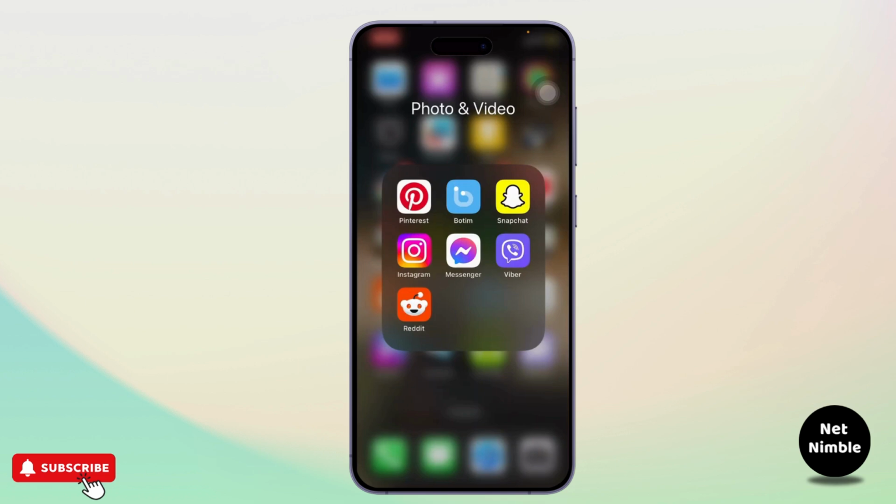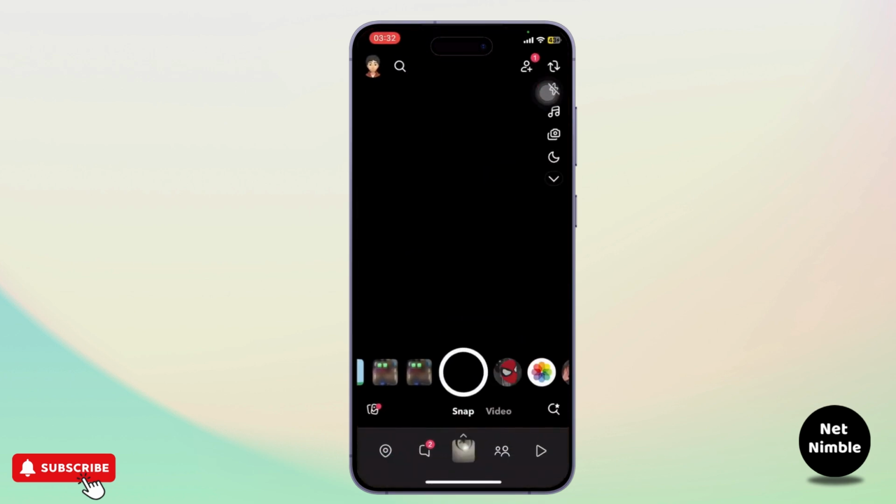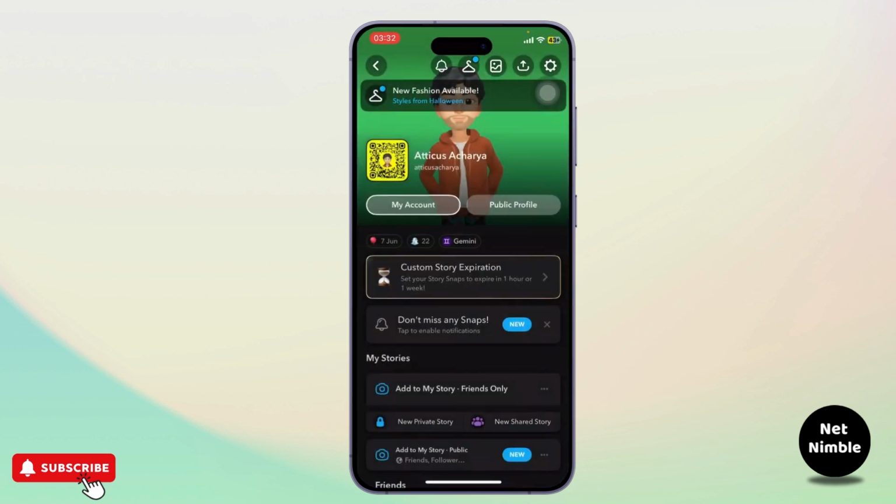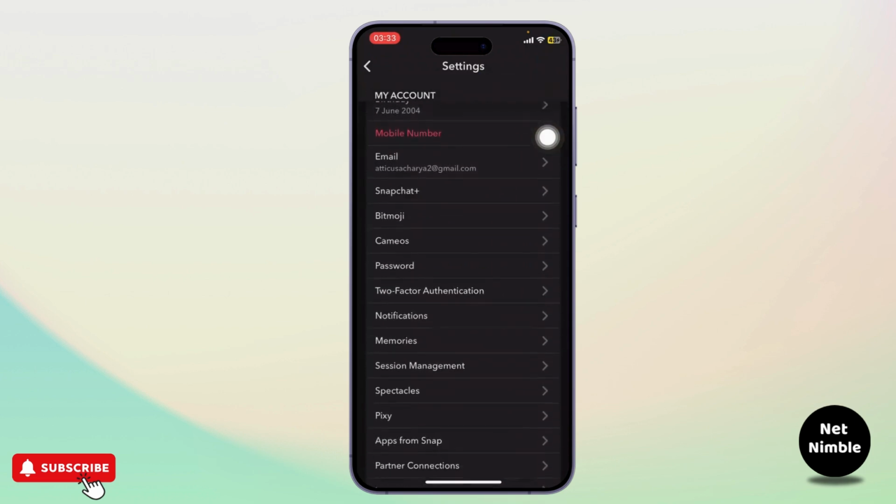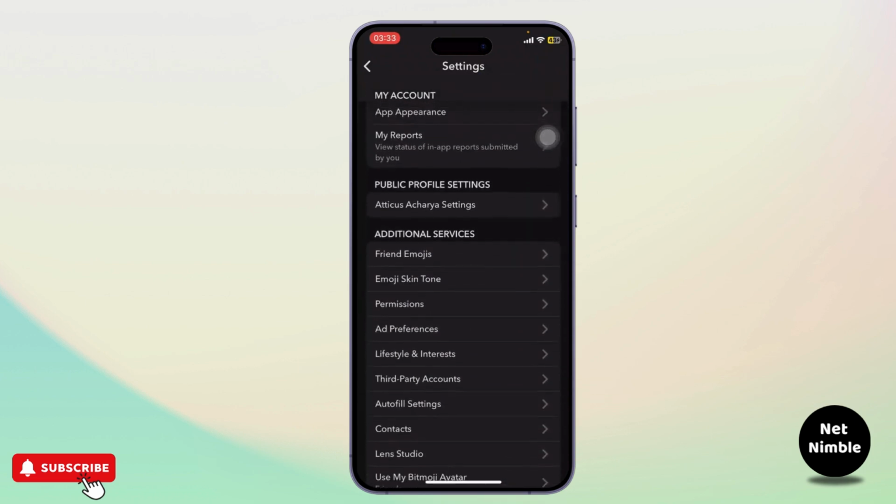Now let's get started. So the first step is open up your Snapchat. After you open your Snapchat, just tap on your Bitmoji on the top left. And now you'll need to go to the settings on the top right. Tap on the gear icon, and after you do so, you just need to scroll down.